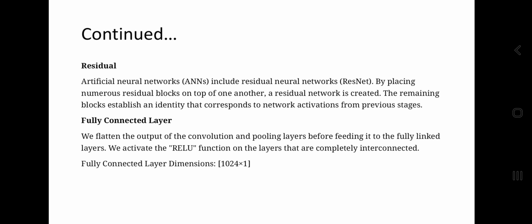Residual. Artificial neural networks include residual neural network connections, which is also called ResNet. By placing numerous residual blocks on top of one another, a residual network is created. So the residual blocks establish an identity that corresponds to network activations from previous stages. Fully connected layer. Here we activate the ReLU function on the layers that are completely interconnected.